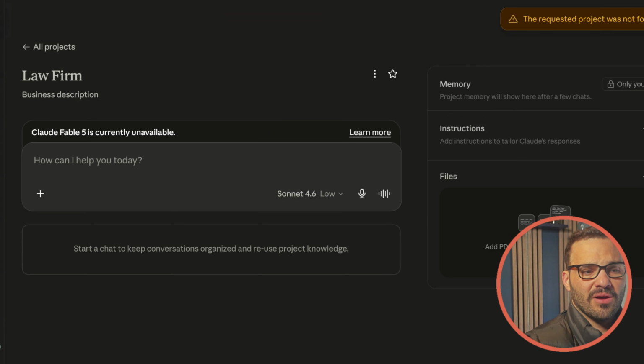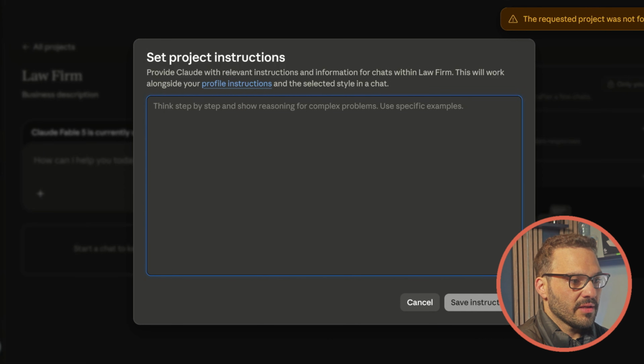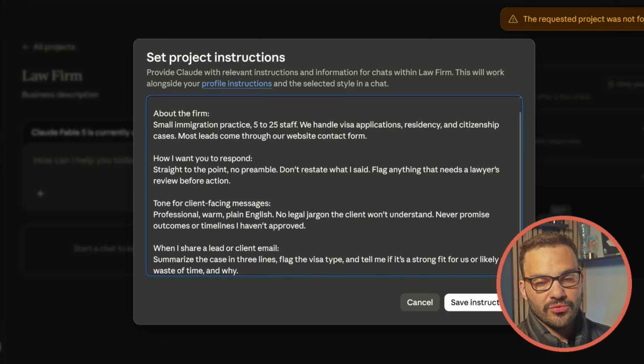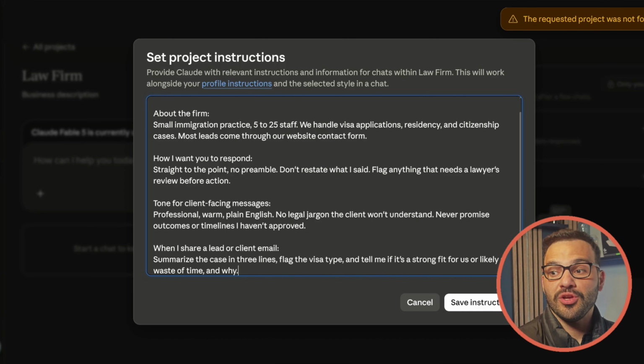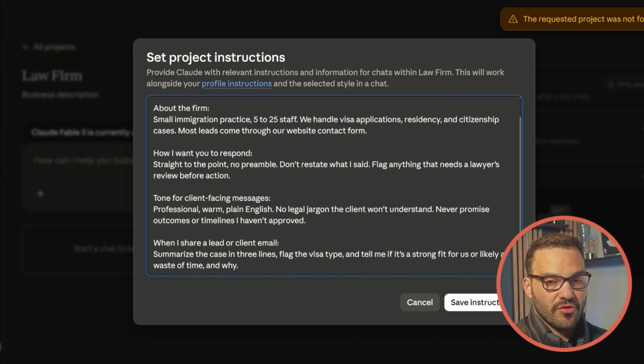So let's talk about instructions. Right here, guys, it's basically what Claude will do and how Claude is actually helping you. Just as an example, I have instructions here for my law firm. About the firm: small immigration practice. Why immigration? I didn't say anything about immigration. I'm using another thread here on the side, guys, just to make it easier, but perhaps it's my accent. Anyways, 5 to 25 staff. We handle visa applications, citizenship cases. Okay.